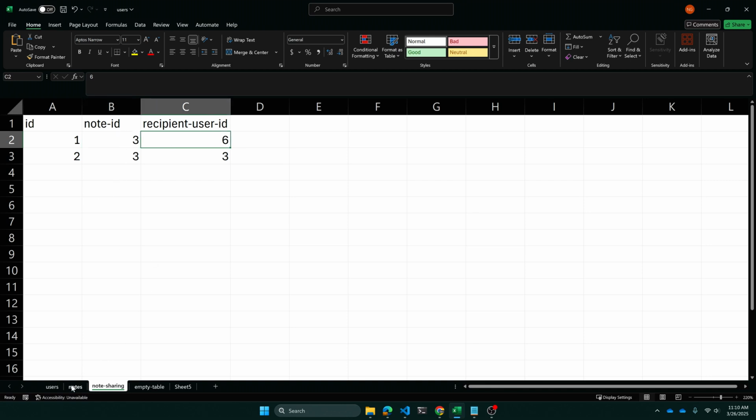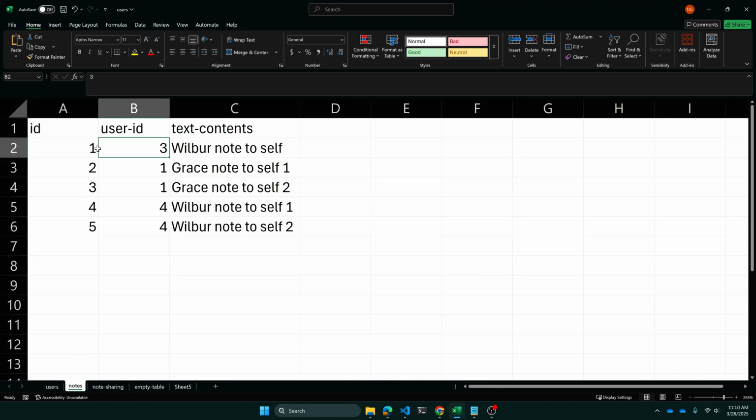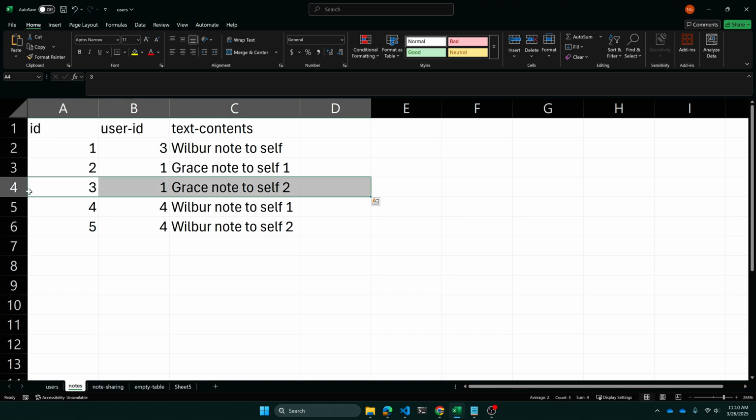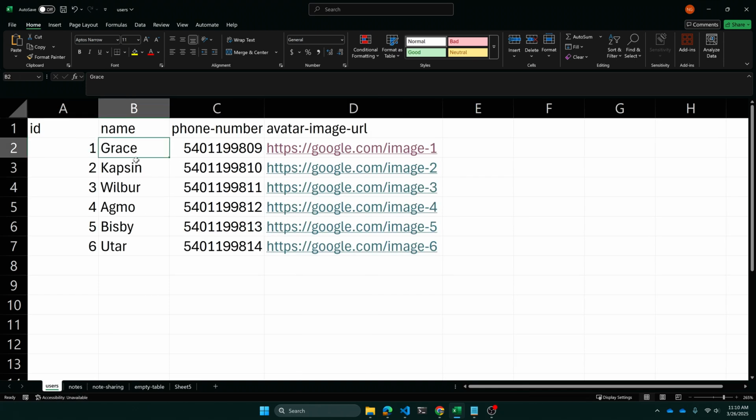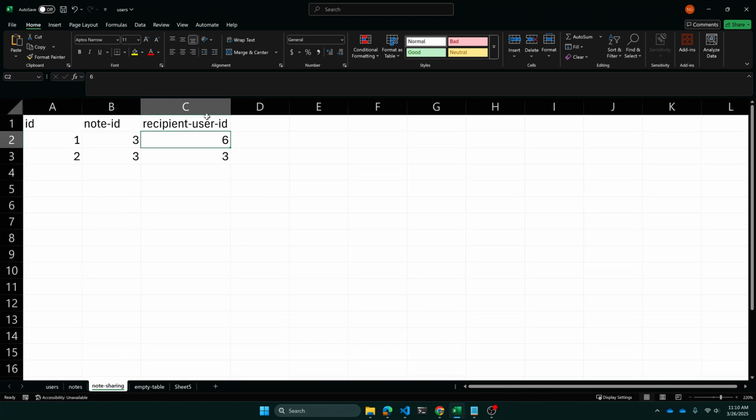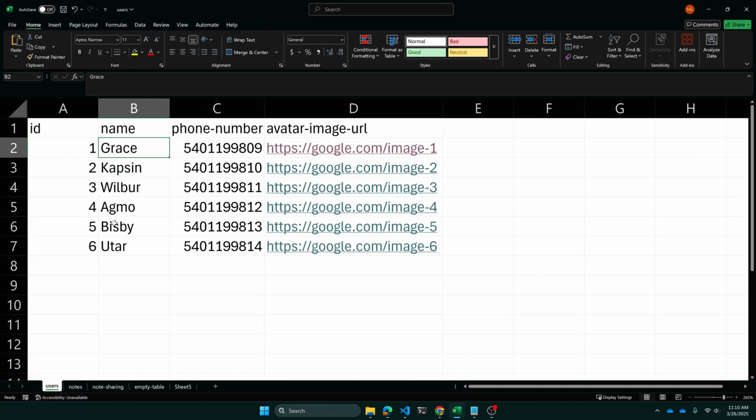So if we look at the note with ID 3, that would be this, and the user has ID 1, which if we check users is Grace. But in that sharing table, the recipient of the sharing, obviously the user who made the note should be able to view it, but now they've shared it with recipient 6. And so recipient 6 in users is Uttar. So now that note is visible by not only Grace, but also Uttar.